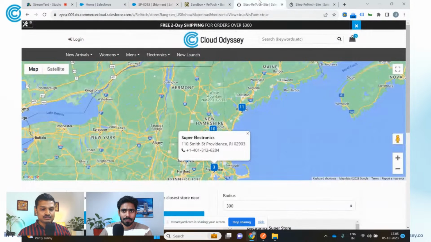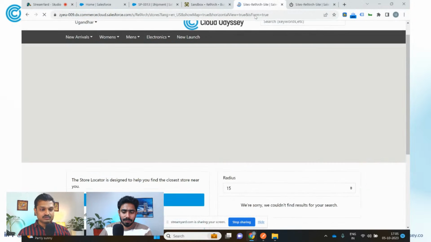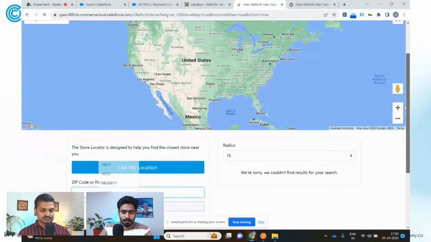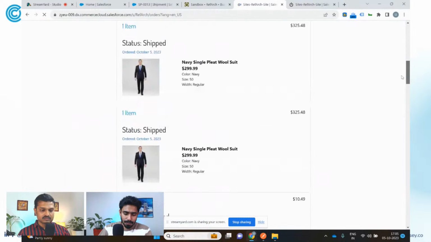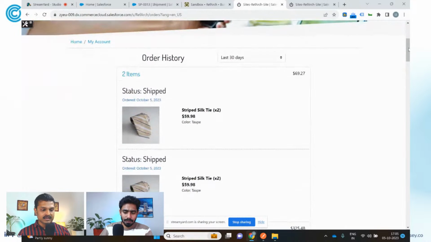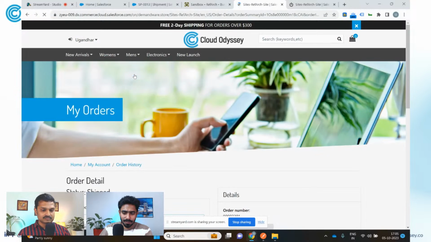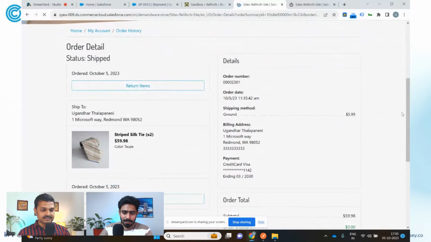So now we spoke about something called the self-service, where you can place the returns. So now go to your order history, going to your order history, my account. See, the items here are marked as shipped. Now go inside the order. See, you can return the individual items here. This is called the self-service.